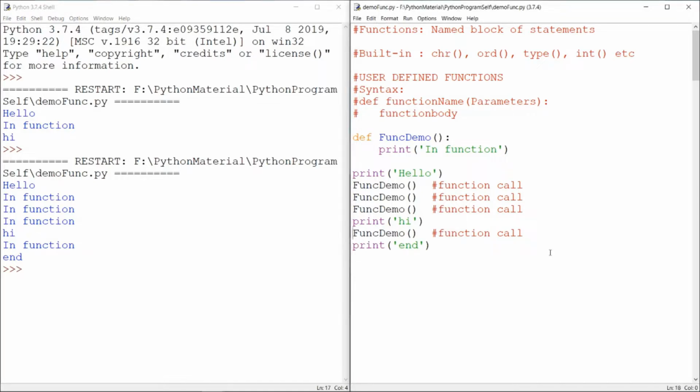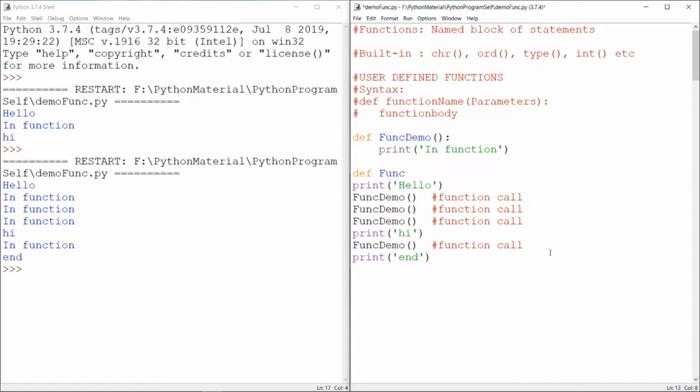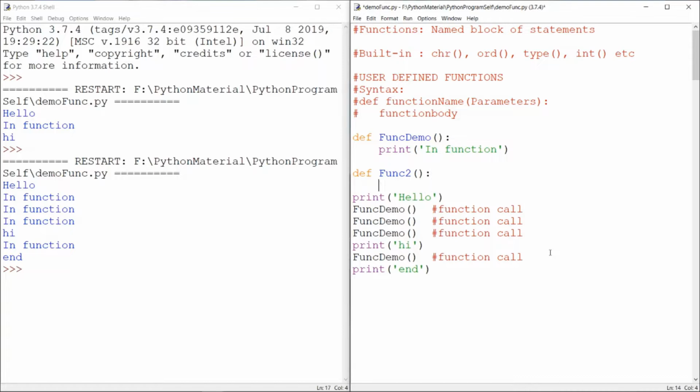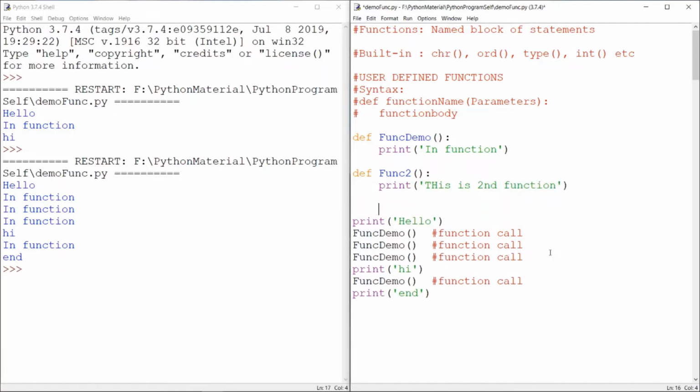Now we can even have more than one function in our program. Suppose we have a function 2, and here we just print something different. This is second function. Now inside main we have written say function demo 1. I call now function 2 here. Again say function 2 we'll call. Then we have a print hi, suppose. Then we have a function demo again called, and end.